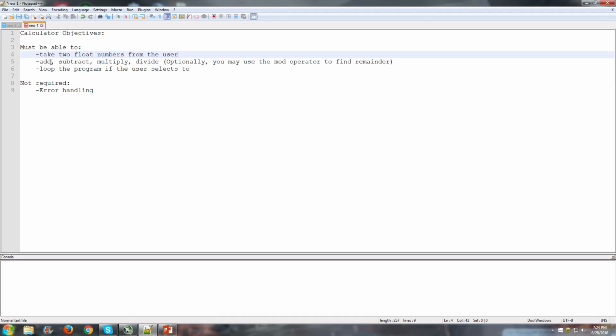Then our program must add, subtract, multiply, and divide. And there is the mod operator that I did show you when we went over that stuff. So optionally, you may use that as another part of the calculator just to add that extra piece of functionality, but I won't be doing that in this video because, I mean, for education purposes, it's pretty obvious what you need to do just by looking at add, subtract, multiply, divide. It's going to be the same thing, just with an extra condition.